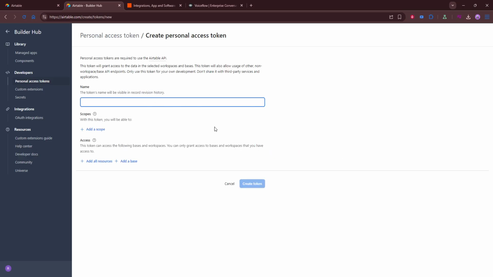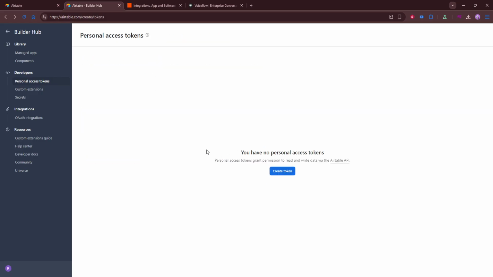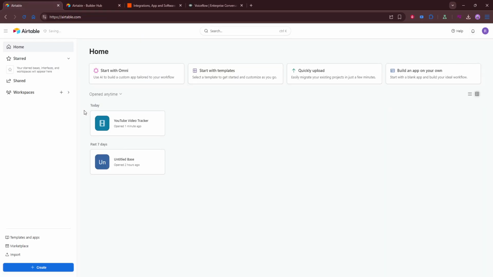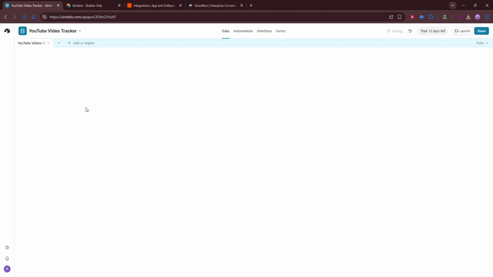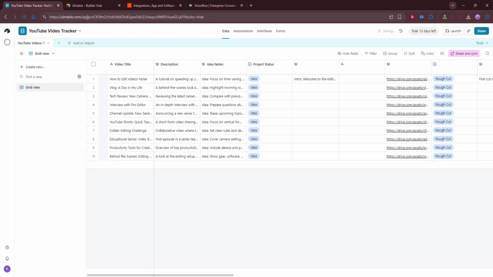Once you have that ready, copy your Airtable base ID and the table name you want to connect. These details help Voiceflow know exactly where to send the request. The base ID identifies the Airtable base, and the table name points to the specific table that contains your data. It's a good idea to double-check spelling here, since even a small mismatch can cause the request to fail.